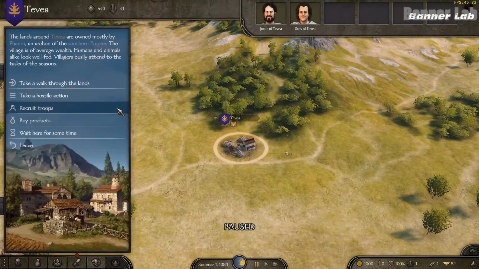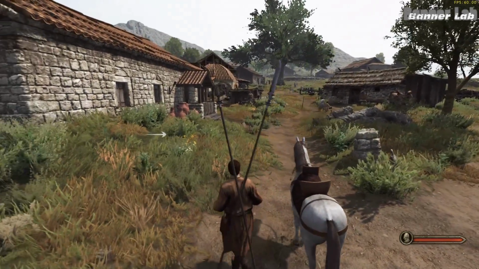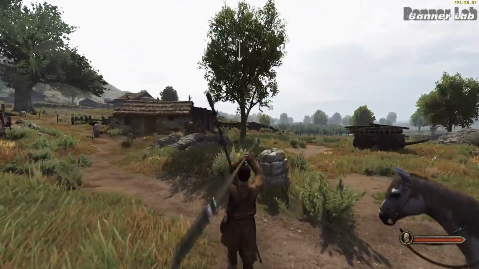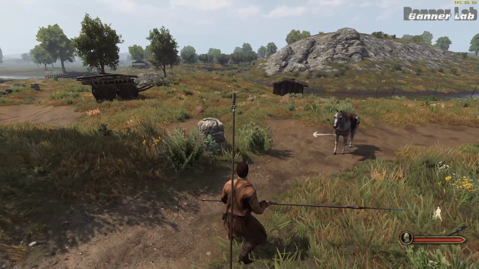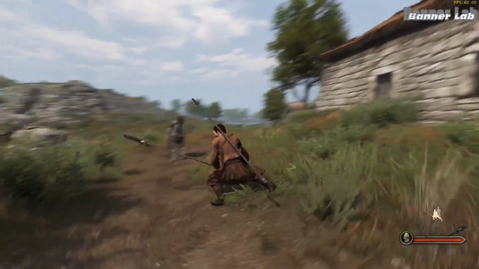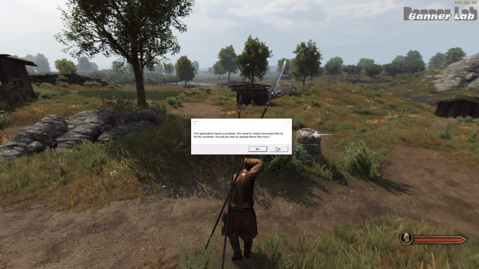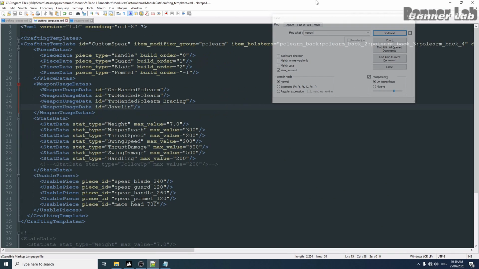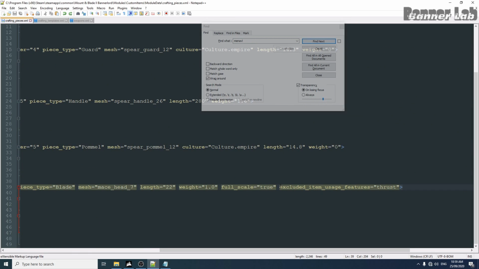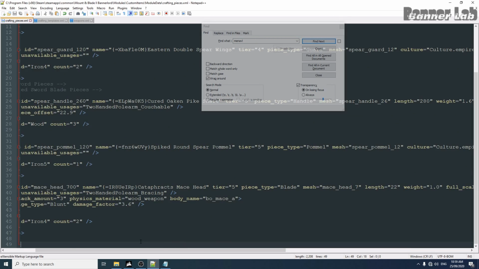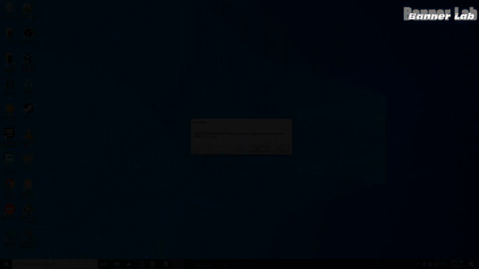And let's try inside the village. Now let's see how fast or how slow it is, and it is so slow. This is the bracing spear, and we crashed. It has something to do with the mace head, so let's find what it is. Here, the mace cannot be trusted, which is the only purpose a one-handed polearm has.